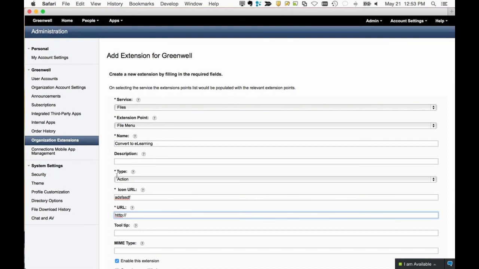The icon is going to be something, and then the URL, this could be like a URL to your service, right? So this could be convert to e-learning, and then it's going to be file ID. Something like that, pretty straightforward. You get the idea, right? So this could be any URL to any service, to any API in the world, and it allows you to do very quick and fast integrations without having to do hacking into the UI or anything like that. And I'm not going to get into it, but notice too there's a file download history for administrators who want to keep track of file downloads and who's doing what within the system.